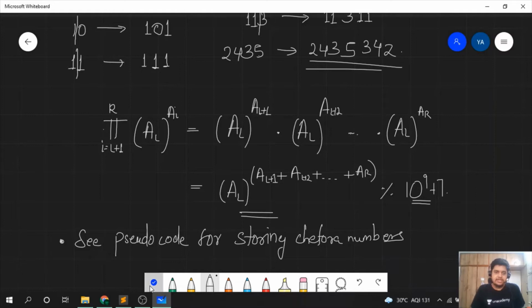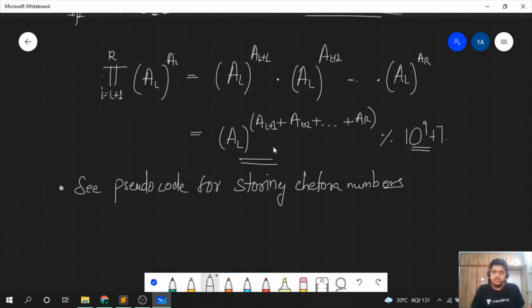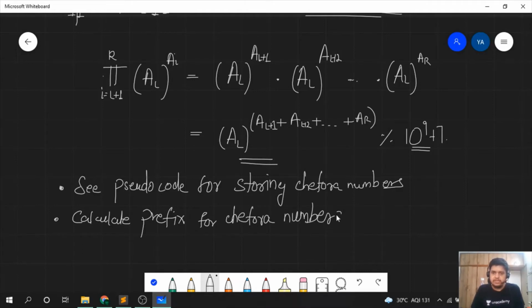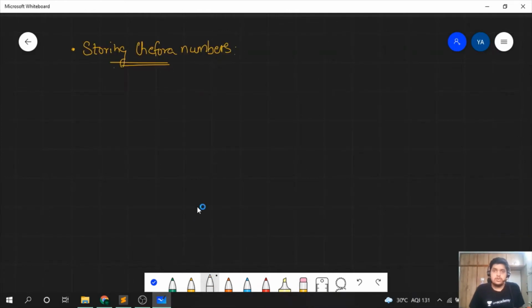The next thing we will do: since we have to calculate the sum from L plus 1 to R, we can just calculate the prefix sum for CHEFORA numbers. And then for the L plus 1 to R sum, we can just do prefix of R minus prefix of L. So calculate prefix for CHEFORA numbers. Now let us see this step by step, starting with how we can store CHEFORA numbers.